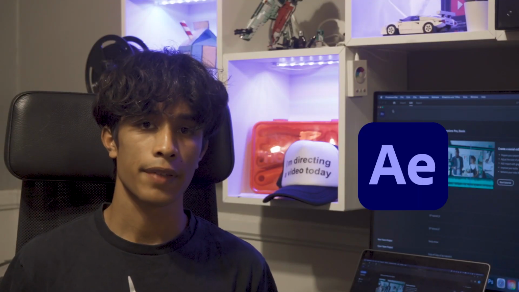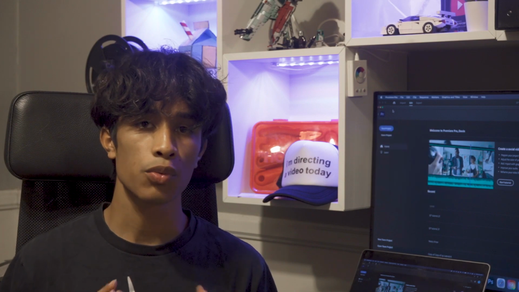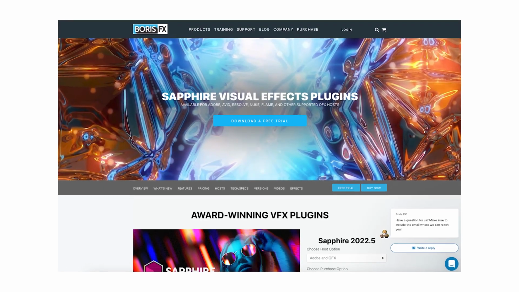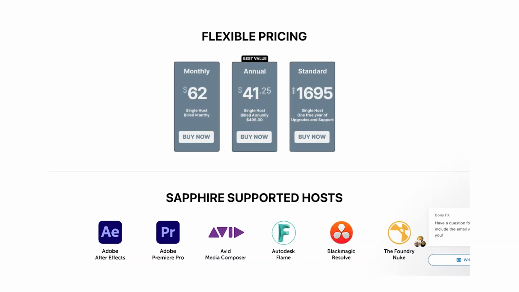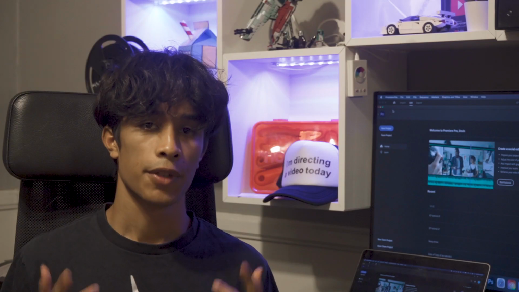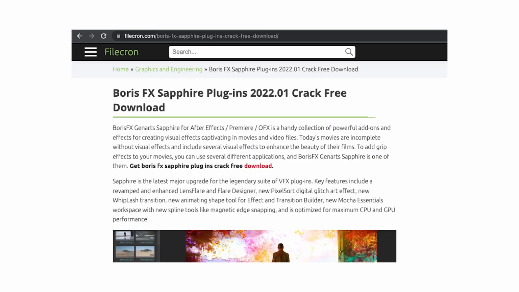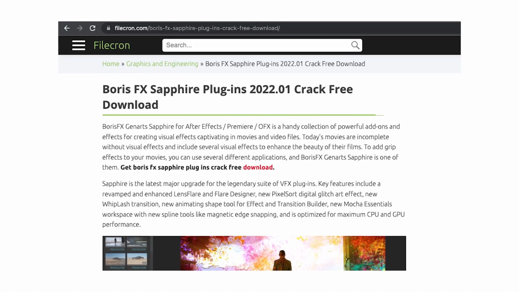We will be using After Effects to create this effect, but for this effect you will be needing the Sapphire paid plugin. This plugin is an additional paid add-on that does not come with Adobe. For those of you still looking to achieve the same effect, yes, there are ways to get Sapphire for free, but just do it at your own risk and I don't recommend it really.